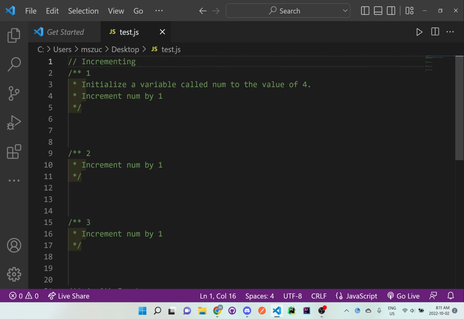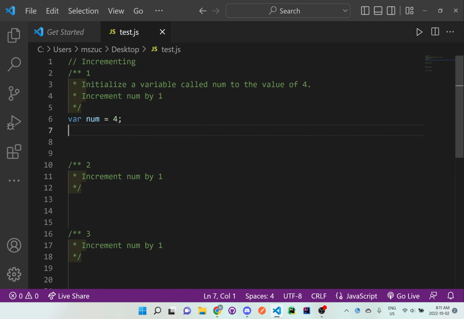It says initialize a variable called num to the value of 4. So let's do that first. We'll do var num is equal to 4, semicolon, and what it says here, it says increment num by 1. So what we want to do, it's essentially saying we can assign it to a new value by adding 1 to it. So I'll show you the longhand way of doing it first. Num is equal to num plus 1.